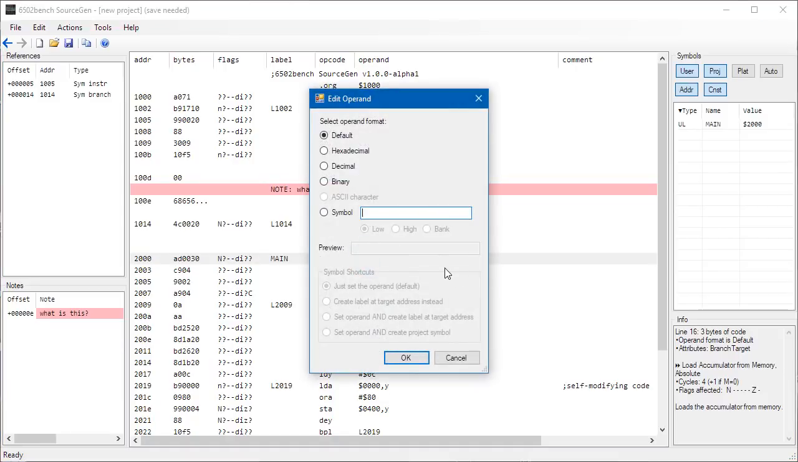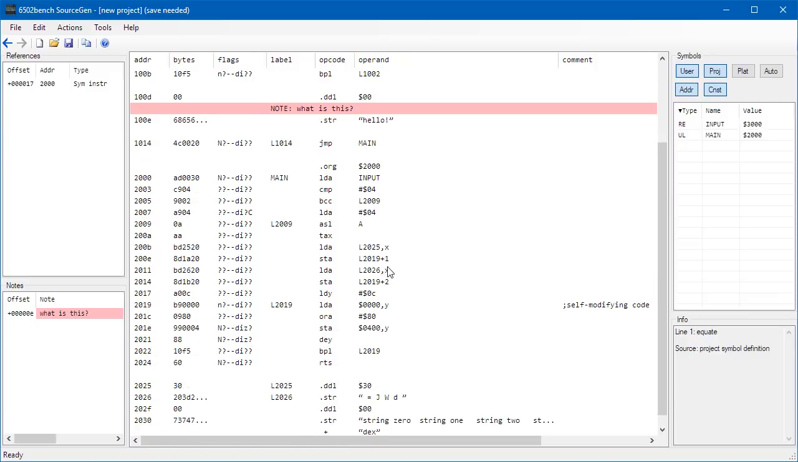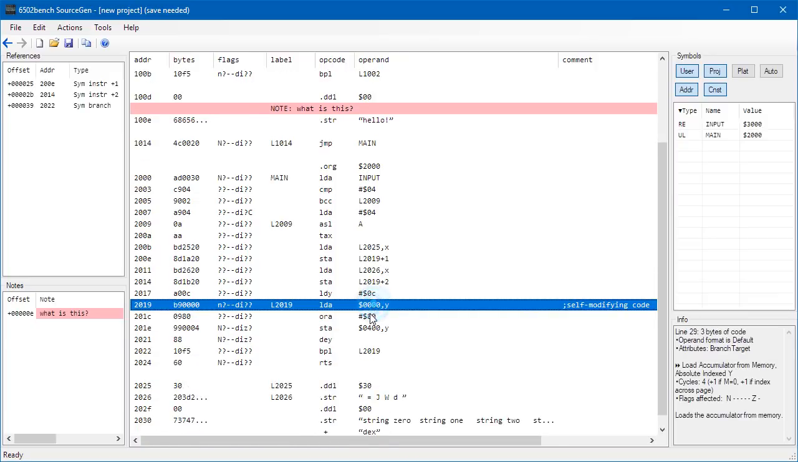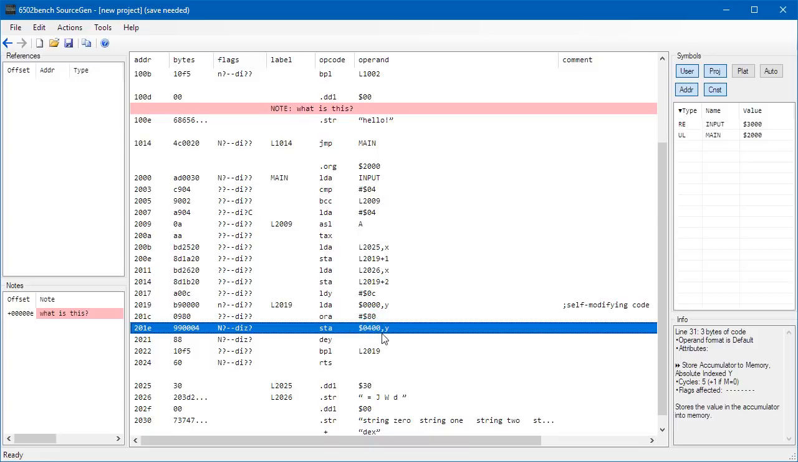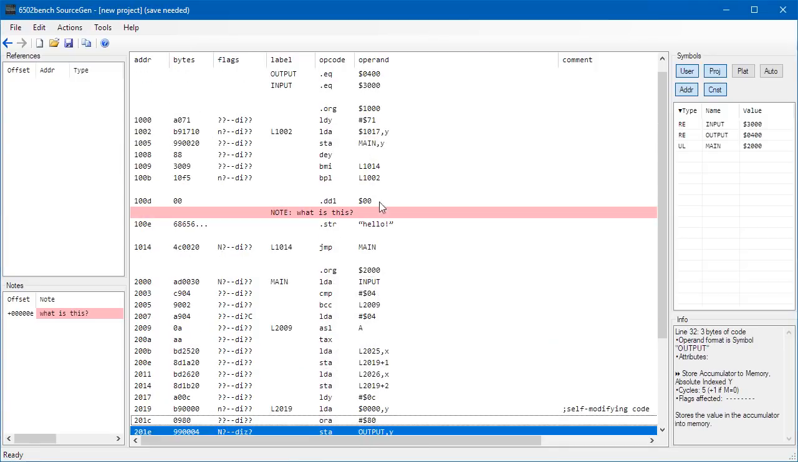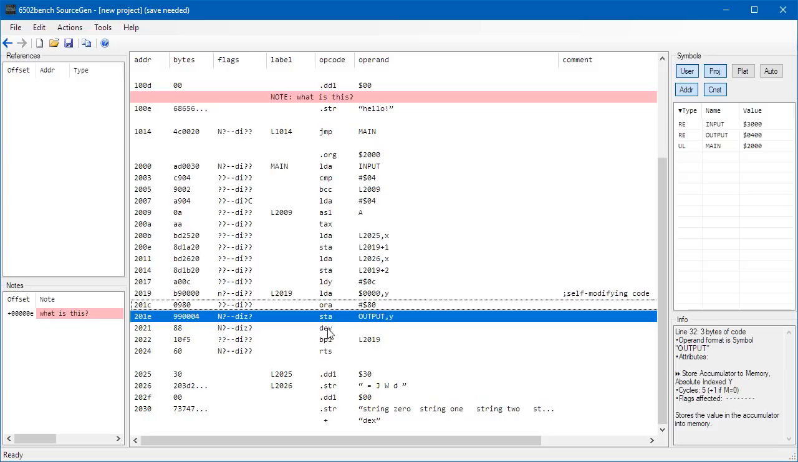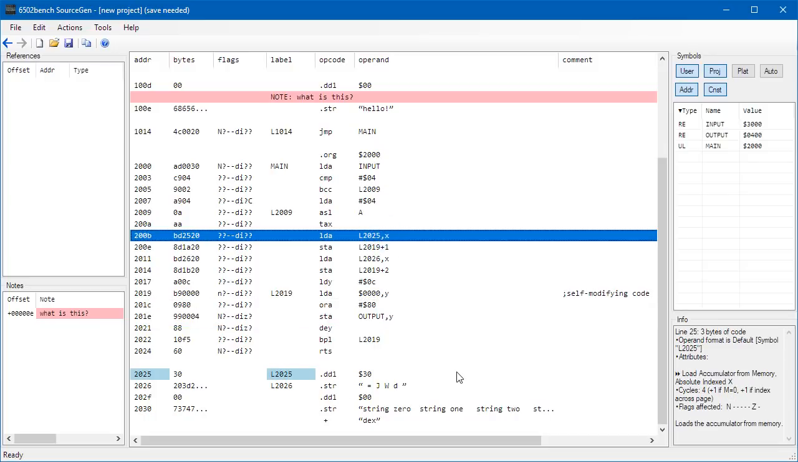So this is our input. So we're going to call it input, and we're going to say add a project symbol. Adding a project symbol adds an equate to the top of the file. It's loading, setting the high bit, storing it. We're going to call that output. That's also outside the file. So we've got equates for both of those things. But we still need to deal with this.